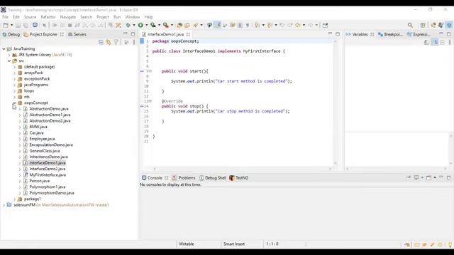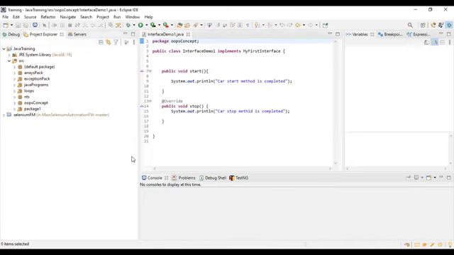So today is the last thing that we will be discussing in Java, and then from tomorrow onwards, we'll be starting with the Selenium part. And the next thing would be Selenium.